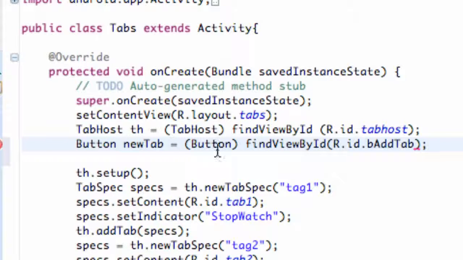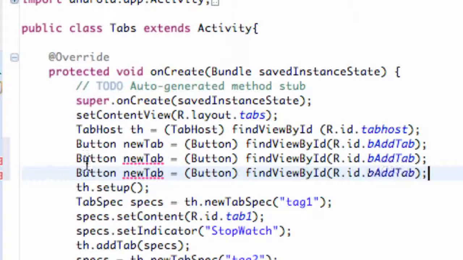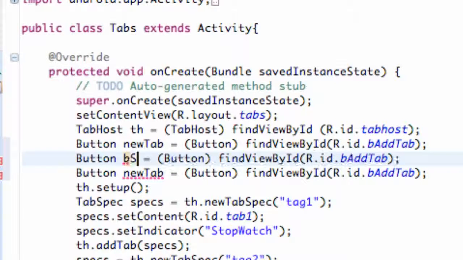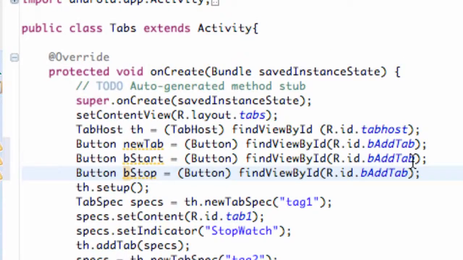So again, just set up a couple of these references. For this one, we're just going to use one button, but we're also going to set up our button start and our button stop for our stopwatch for our next application.